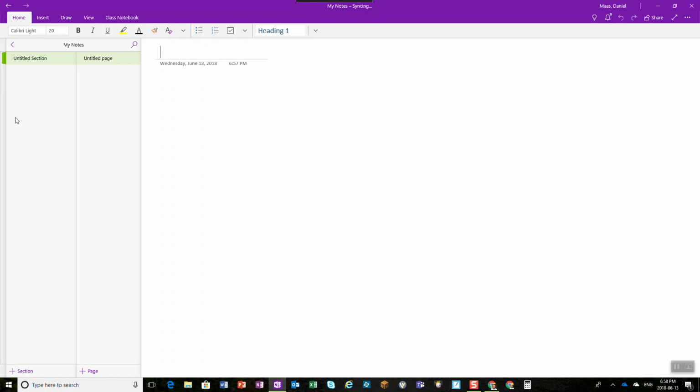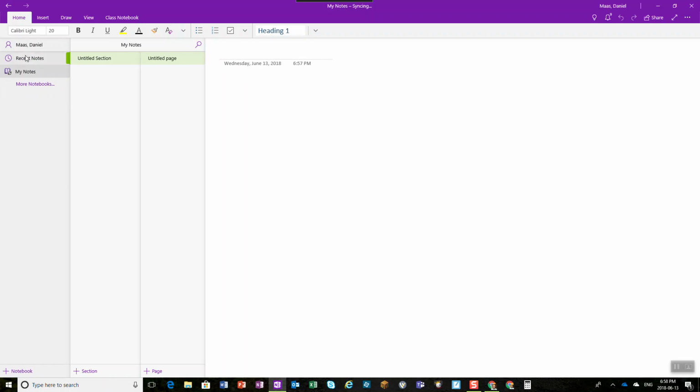They look like little tabs in a binder. And then each section can have a numerous number of pages, and that's just kind of how it gets organized. In fact, if you see this little arrow in the top left, you can click this back and it will even show all the different notebooks you have open.